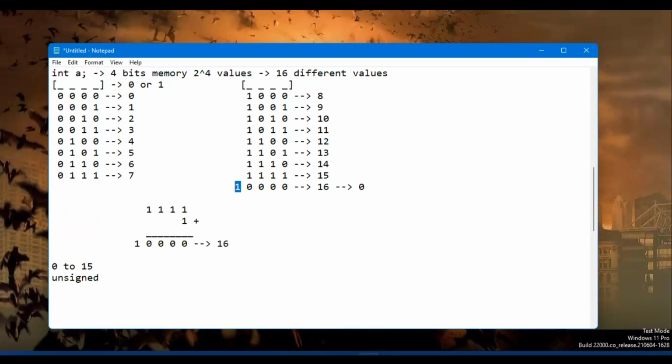Yeah. So this is what is called an overflow scenario here. Okay. Fine. Now, this is the reason why we say that the data types in C language are in cyclic order. They are stored in a cyclic arrangement. After 15, it is going to be 16, which is basically 0. Clear?